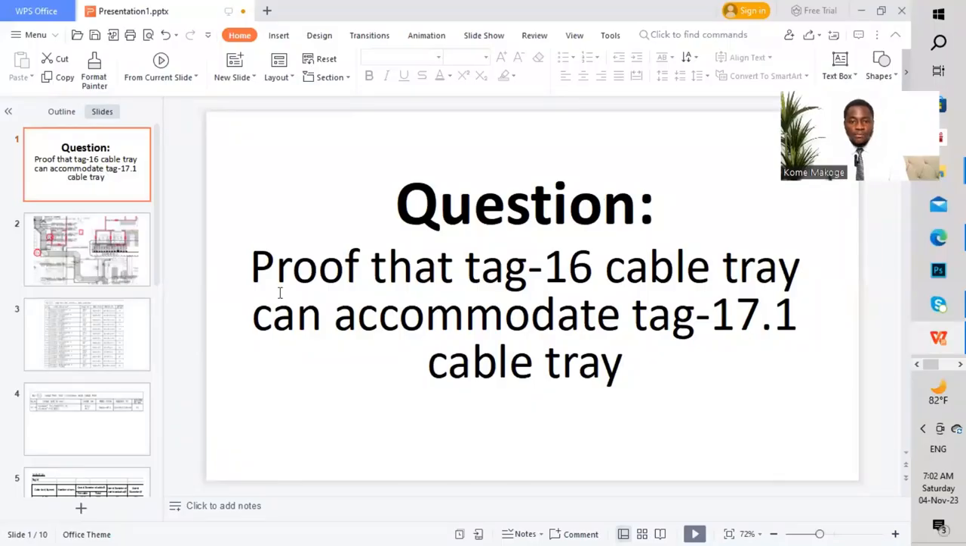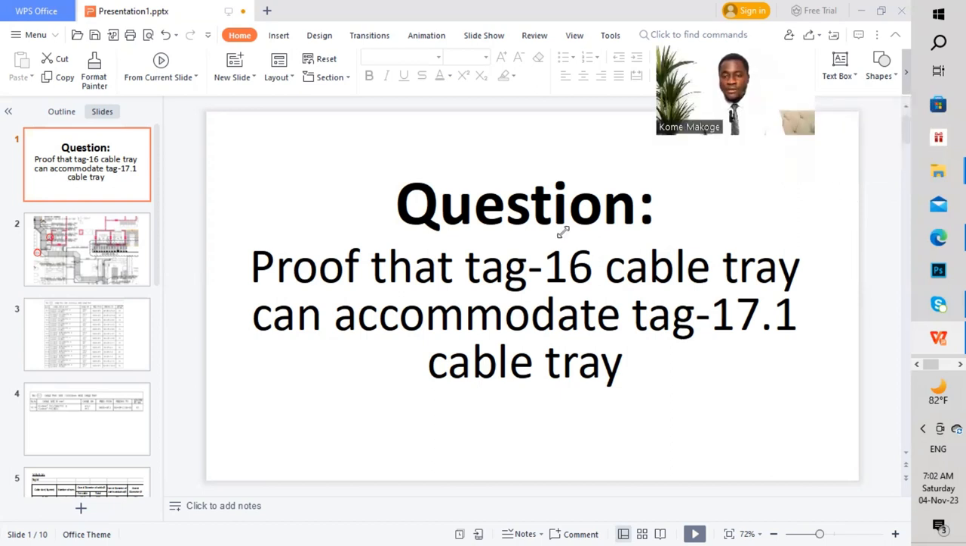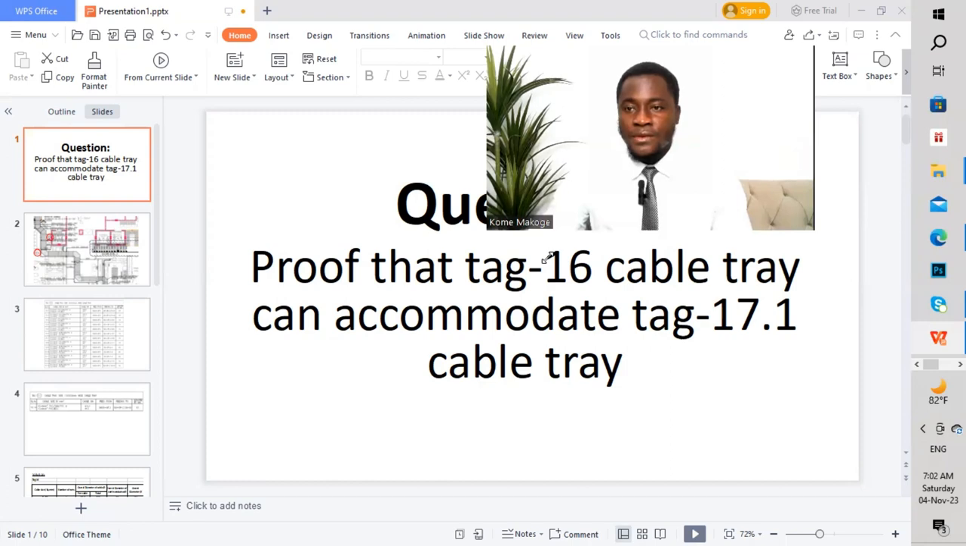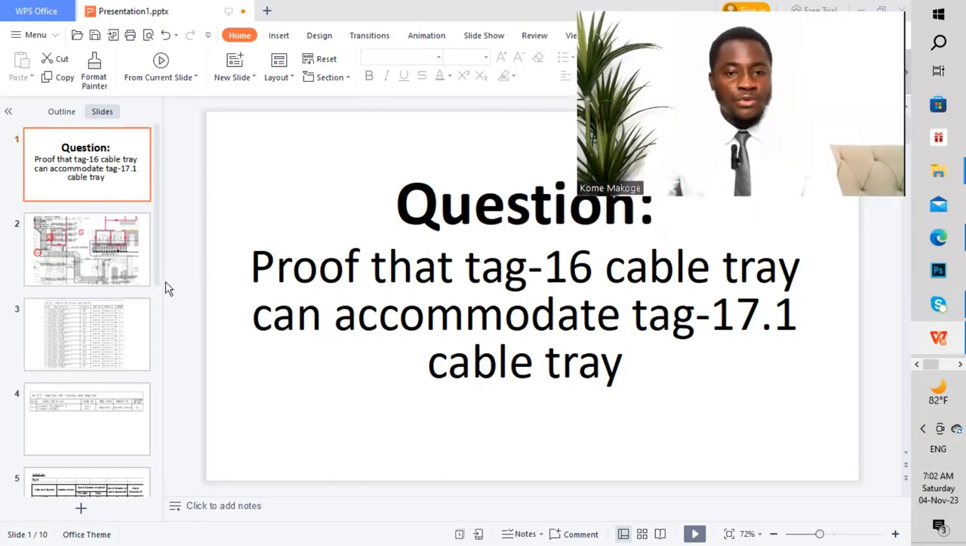So the question is, prove that TAC 16 cable tray can accommodate TAC 17.1 cable tray. It's very important. While we've been able to identify from the layout the different sizes of cable trays, we should also be able to do calculations that the cable tray size that we've selected, or what we have on the layout, can fit, so we reduce the cost by not procuring two different cable trays, which is very important. Prove that TAC 16 cable tray can accommodate TAC 17.1 cable tray.